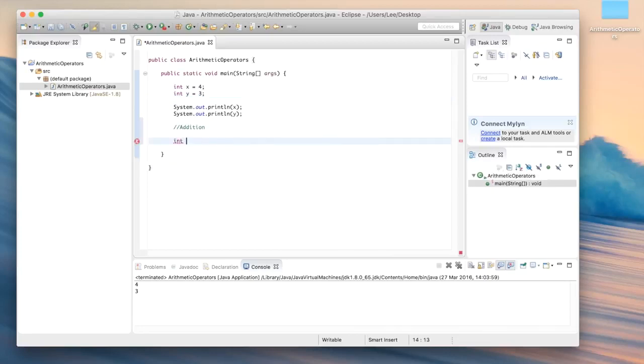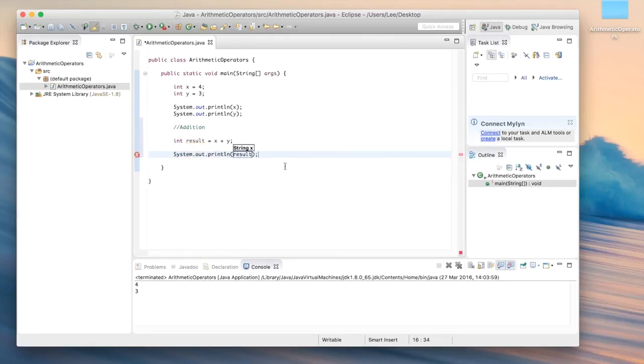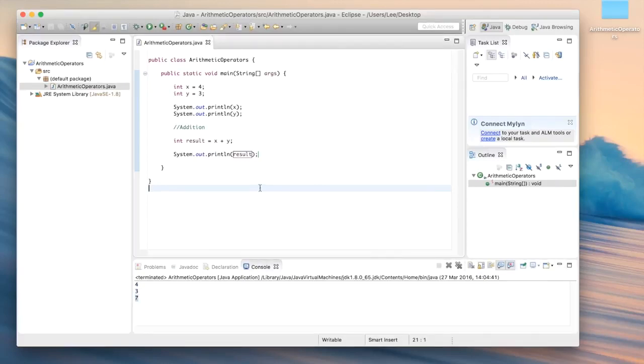We're going to do that within another variable. So I'm going to put int result equals x, then the additive operator, y. So our new value result should be x plus y, which is 4 plus 3, which we expect to be 7. Let's print it out. Run the code, and there you go. So that's our x, that's our y, and that's our result.